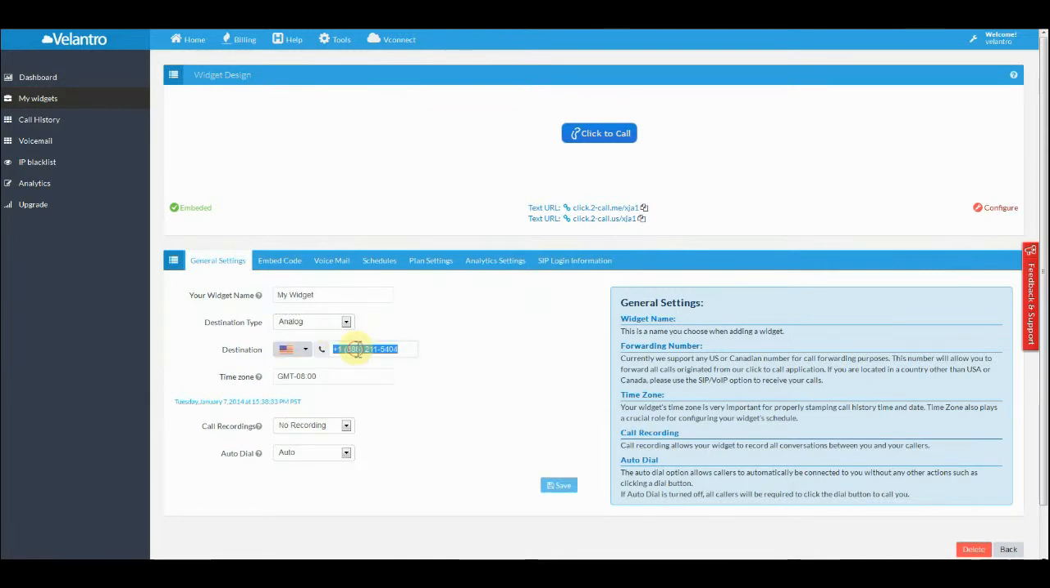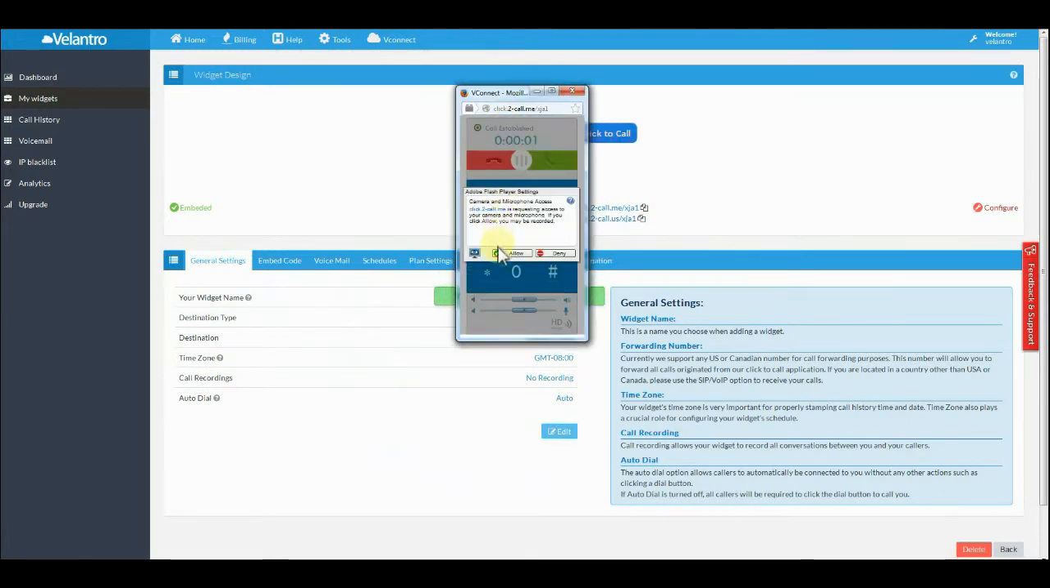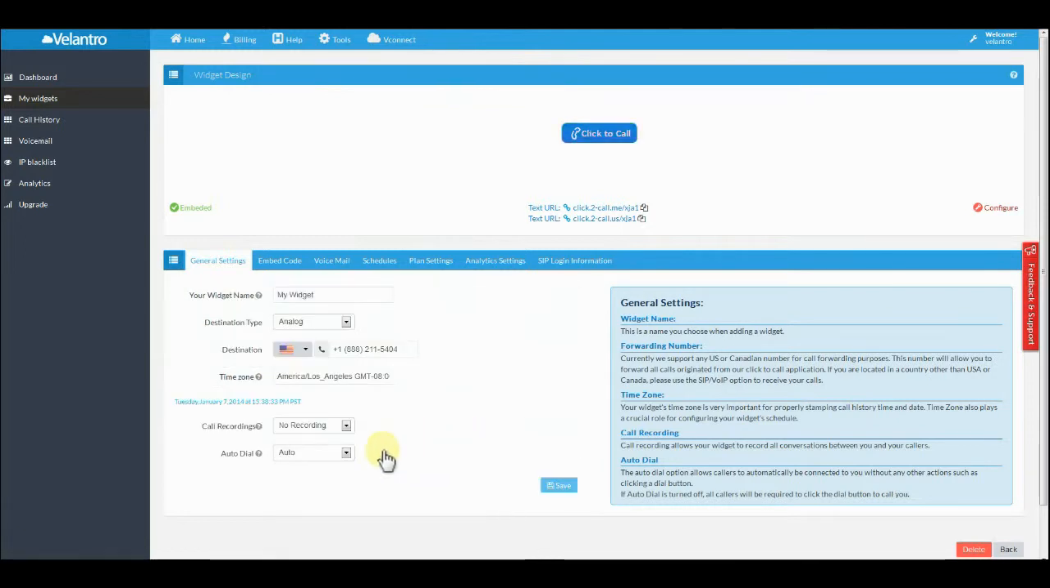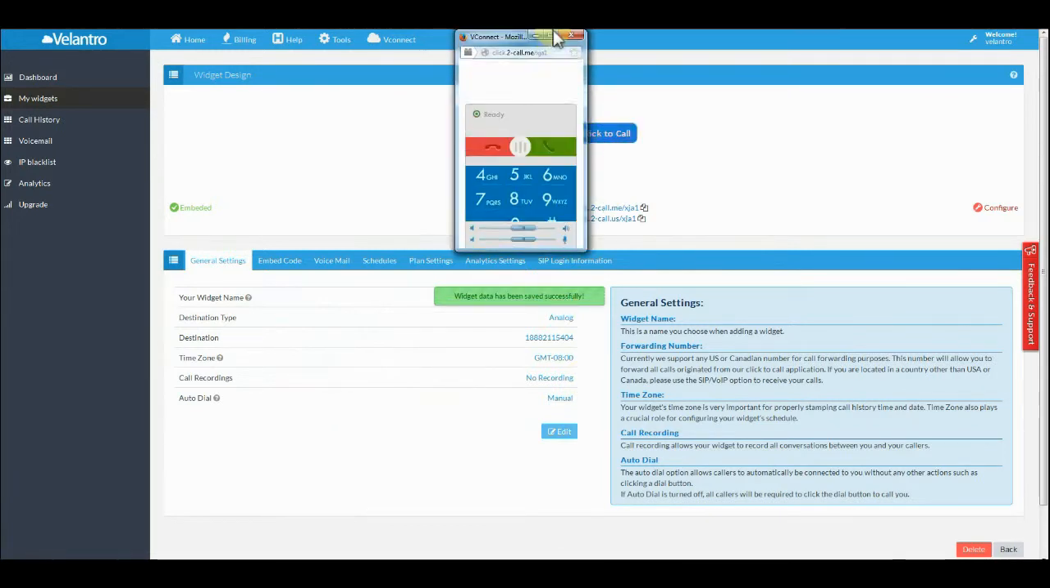Choose or change the phone number you want the calls to forward to. You can also change the time zone here. Your widget's time zone is very important to properly stamping call history, time, and date. Time zone also plays a critical role for configuring your widget's schedule. You are given the opportunity to record all received calls for archiving, security, or training purposes, and choose between the auto or manual dial option. The auto dial option allows callers to automatically be connected to you without any other actions, such as clicking a dial button. If auto dial is turned off, all callers will be required to do is to click the dial button to call you.